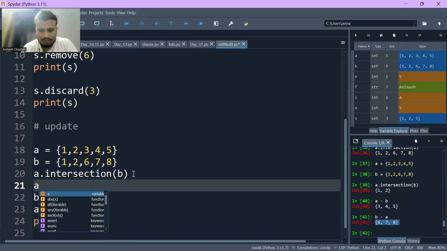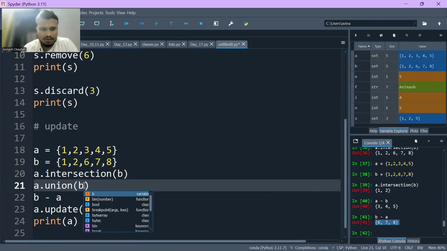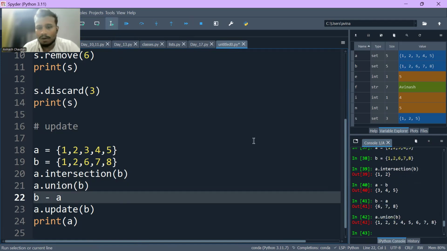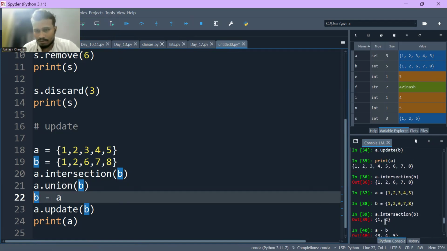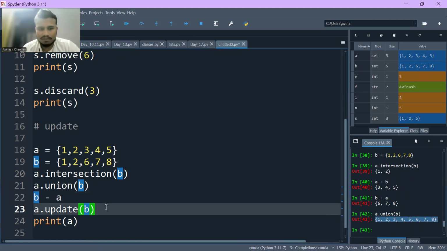What is union? What does a dot union b do? It prints all the elements of a and all the elements of b apart from the common ones. You can see it 1, 2, 3, 4, 5, 6, 7, 8. It's got printed like this.